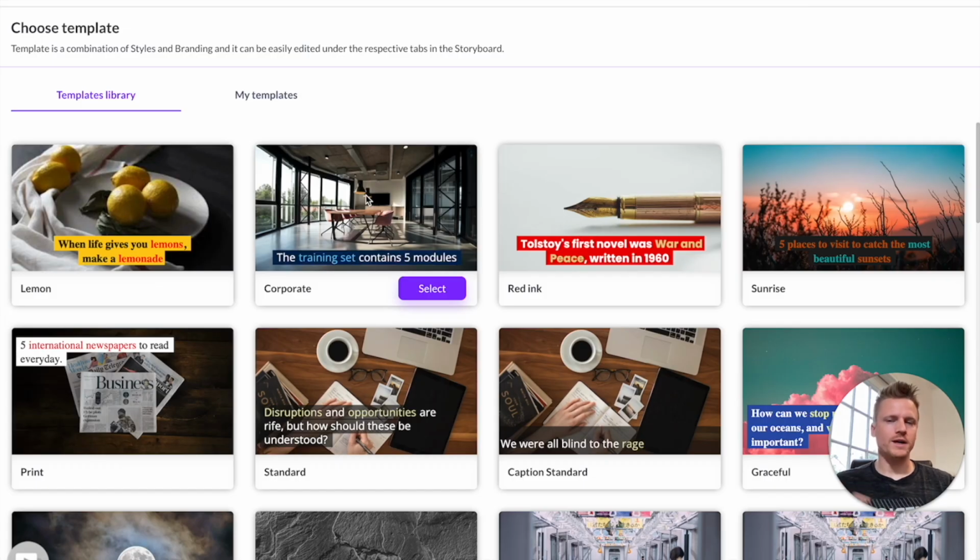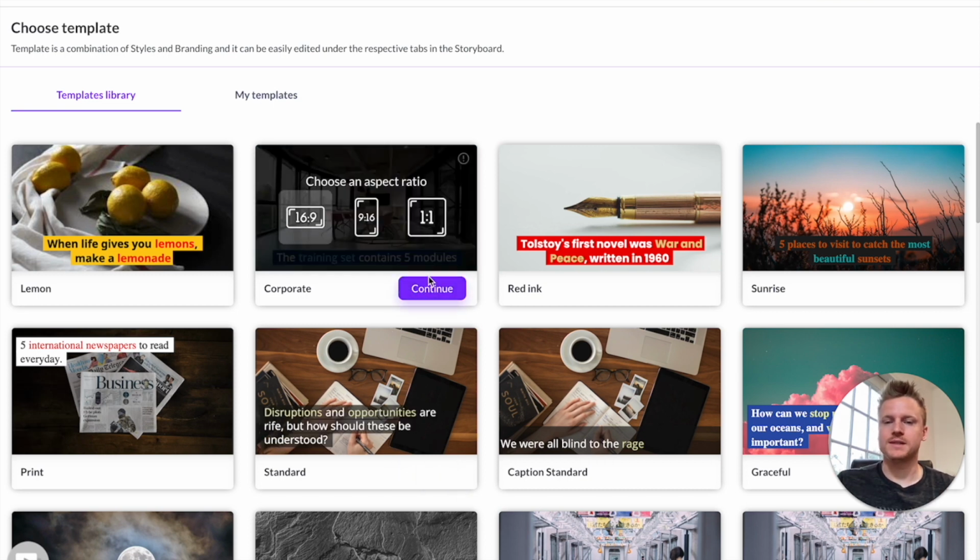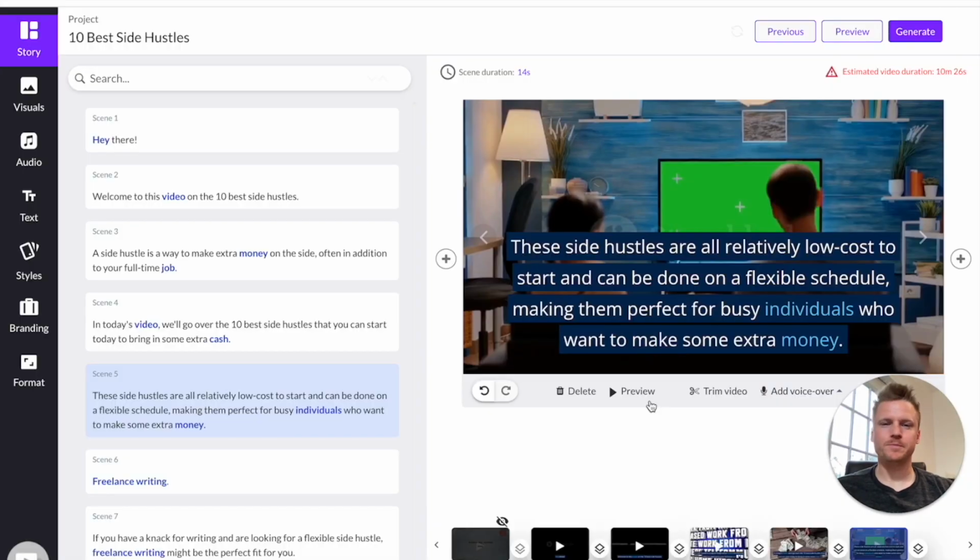And then it gives us all kinds of different templates that we can use for this video. I'm going to go with corporate because we're designing a business-based video. And then we want it to be 16 by 9. And now after a few minutes, Pictory has now taken our text and lined it up with different videos that we can use for our YouTube video.